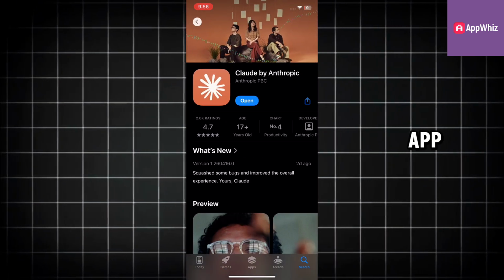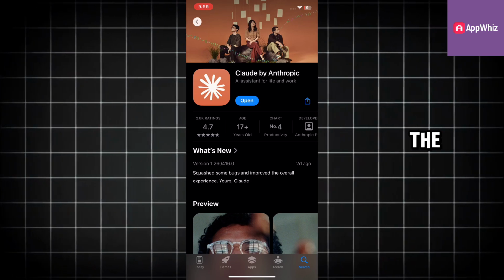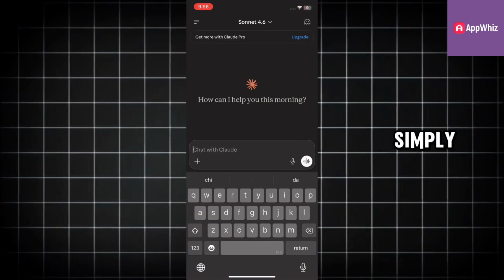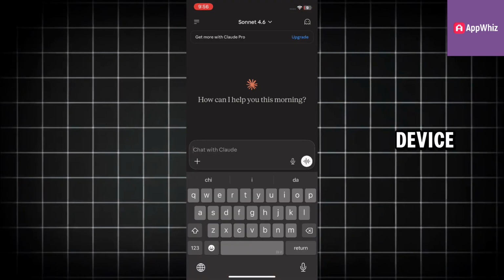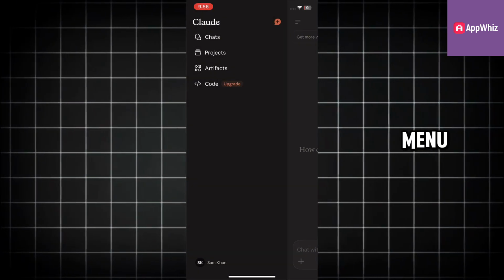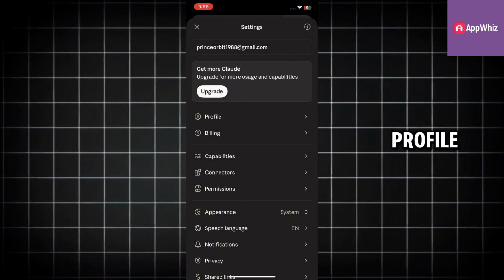First of all, go to the App Store and in the search bar, type Claude. Make sure the app is updated to the latest version so you don't miss any options. Once the app is updated, simply open the Claude app on your device. Now tap on the three lines in the top left corner of the screen to open the menu. After that, tap on your profile section. Then tap on Profile Settings.